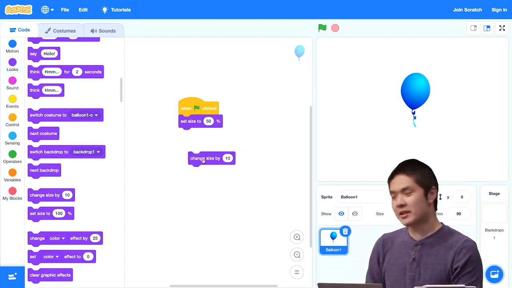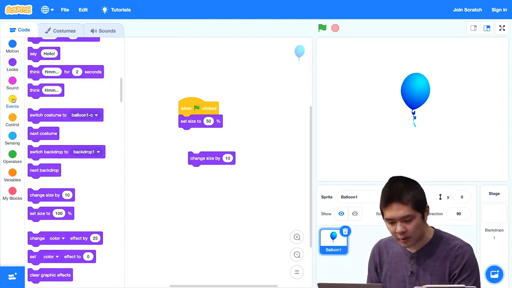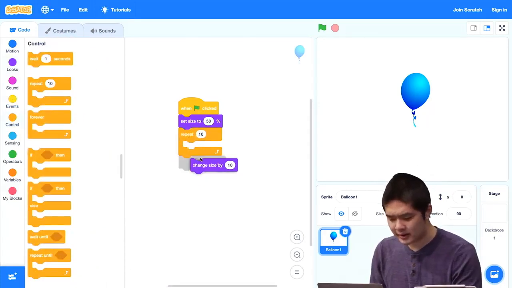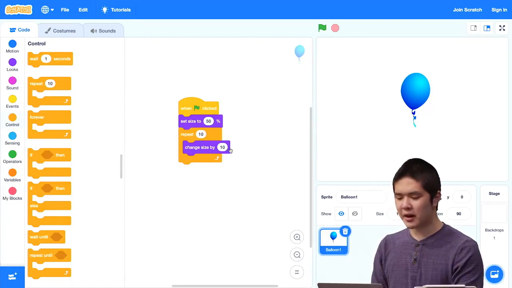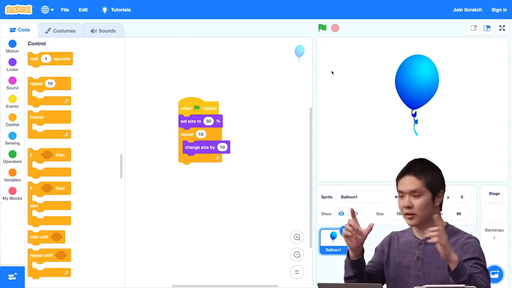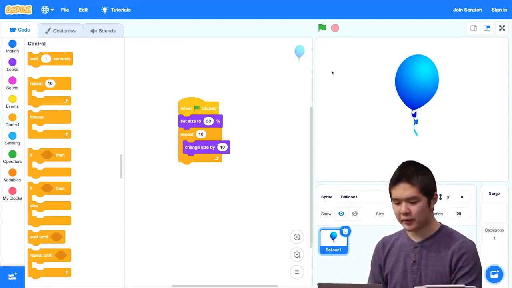But if I wanted to repeat that process a number of times, then I would go under control and say repeat 10 times. Yeah, that seems reasonable. Let's repeat 10 times, change size by 10. So now when I press the green flag, you'll see the balloon starts at 50% size, and then it grows. It inflates very quickly up to full size.